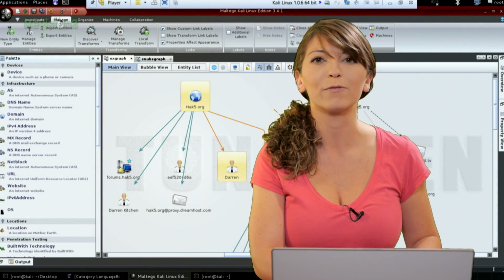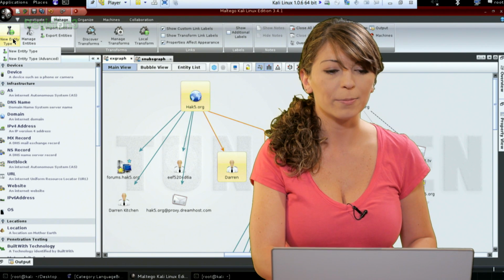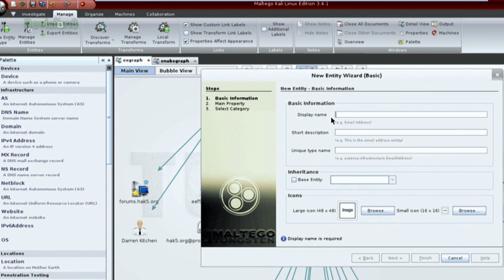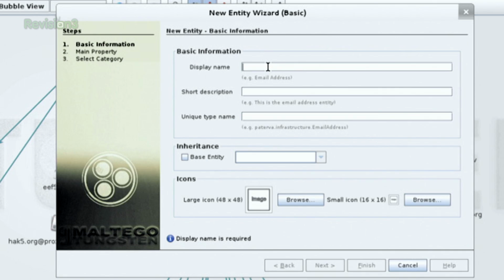Now, say you want to create a brand new entity on a working chart without the use of the palette. To do so, you would go back to the Manage tab. We talked about this in a previous HakTip episode. If you haven't seen it, go back and look for the one about the Manage tab. I'm going to create a new entity type. For this one specifically, I'm going to call it the emails. I can add a description if I want to. So for my description, I'll call it my special email entity. And I'm going to just leave the unique type the same.